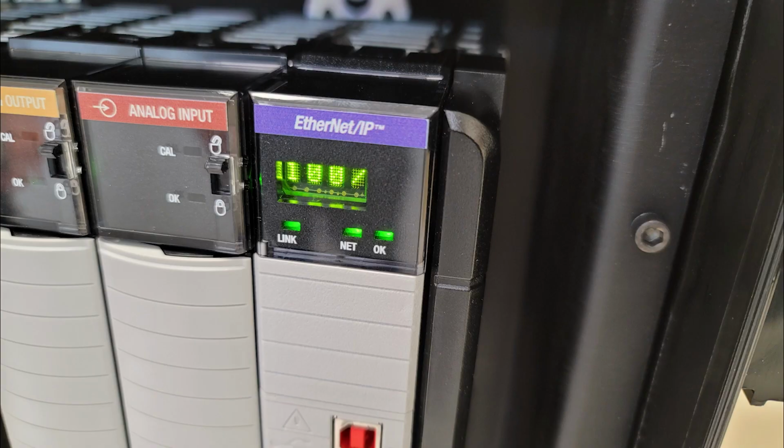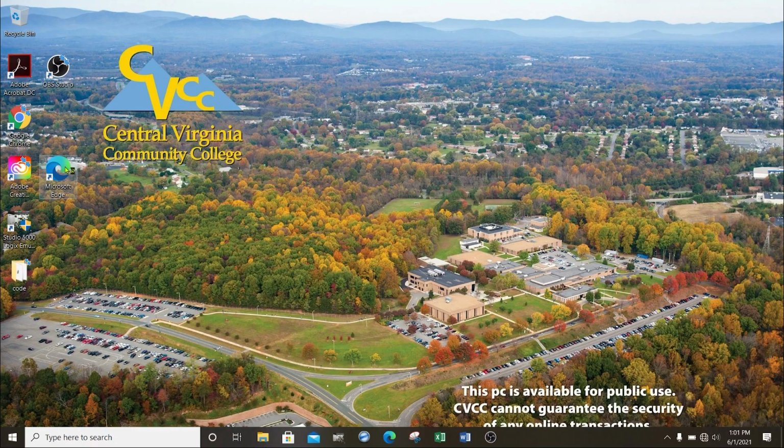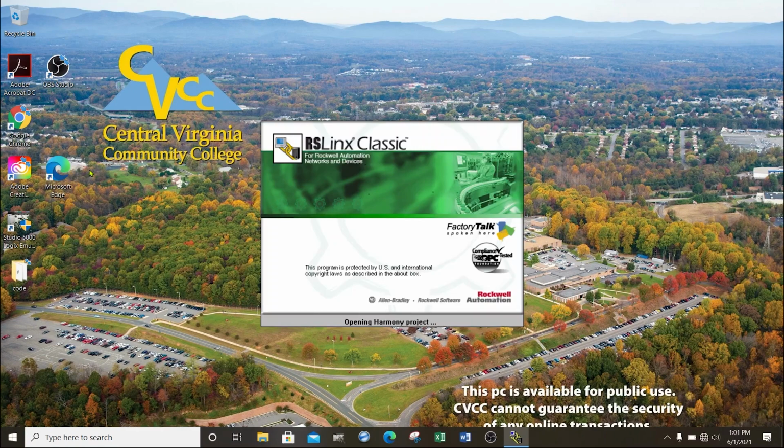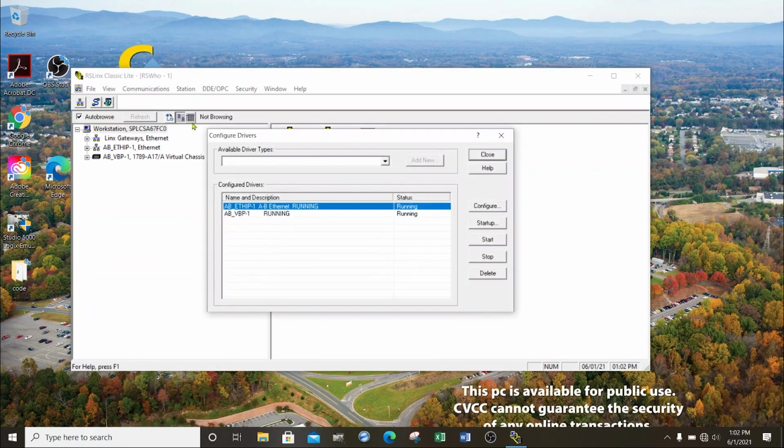Verify that your Ethernet IP module has a solid green OK indicator. Next, we'll start RSLinks. And we'll click on the Configure Drivers button. It's shaped like a little cable.